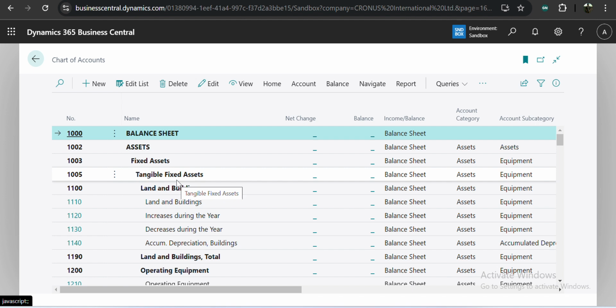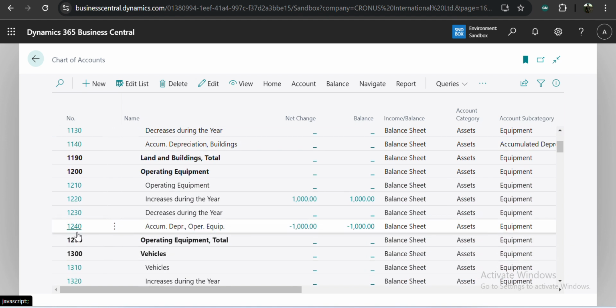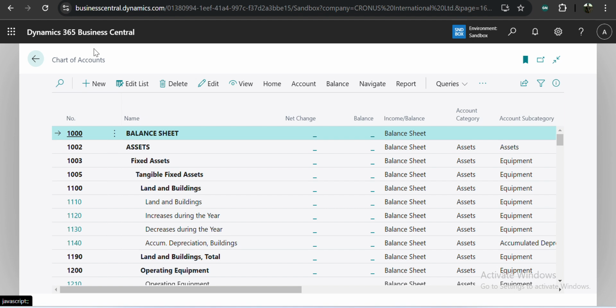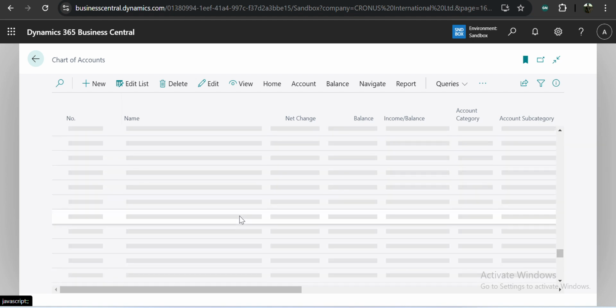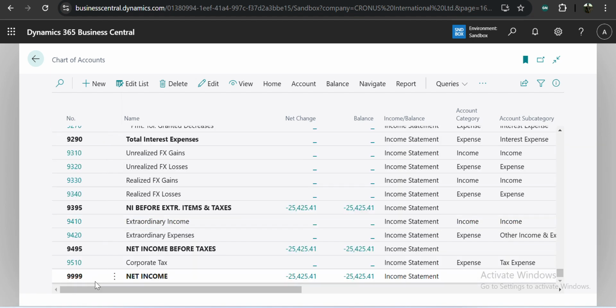That is purely up to you, how you want to see your chart of accounts or GL account cards in the system. But if you think the number should come automatically, that is not possible, and it also doesn't make sense. For example, currently over here you can see 1140, and over here you can see 1240. If I'm creating a new card, which number should come after that? Or if you are talking about the last account, 9999, which is the net income account, if I create a new one, it will bring the next number, 10,000.